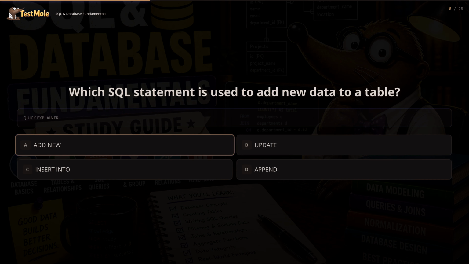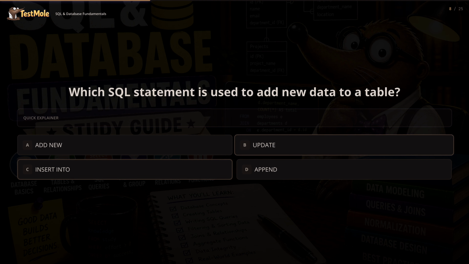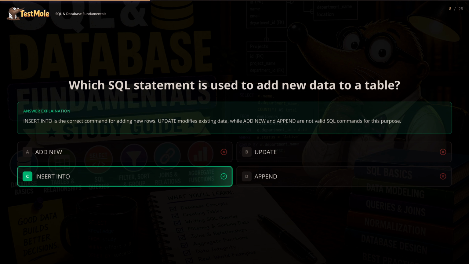Let's review the options. A. Add new. B. Update. C. Insert into. D. Append. The answer is C. Insert into is the correct command for adding new rows. Update modifies existing data, while add new and append are not valid SQL commands for this purpose.